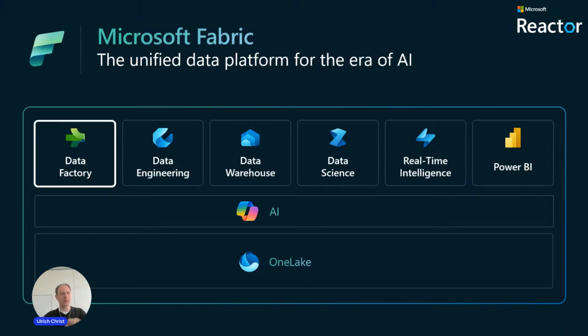So today we're basically going to focus on the data factory piece, and of course more specifically on the SAP specific capabilities we have here. So I'm not going to introduce data factory as a whole. We'll just jump straight into the SAP specific parts.